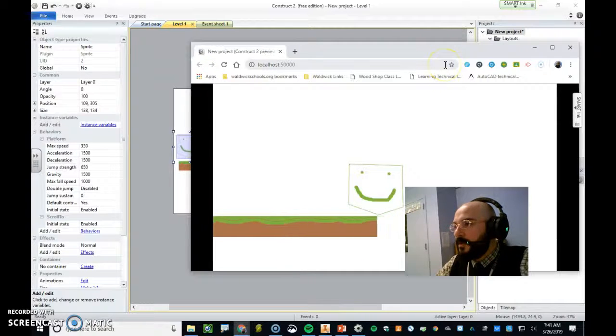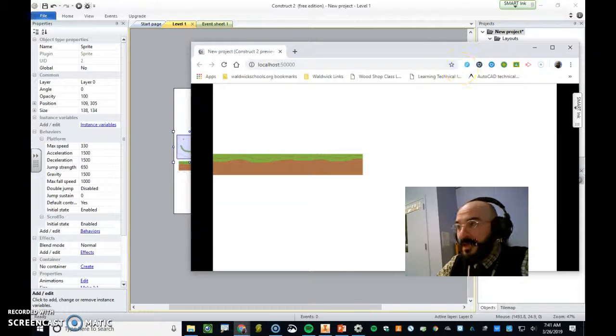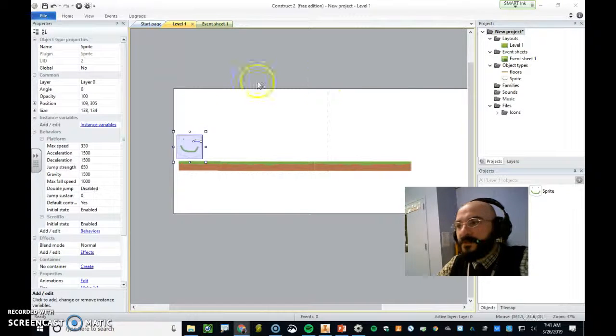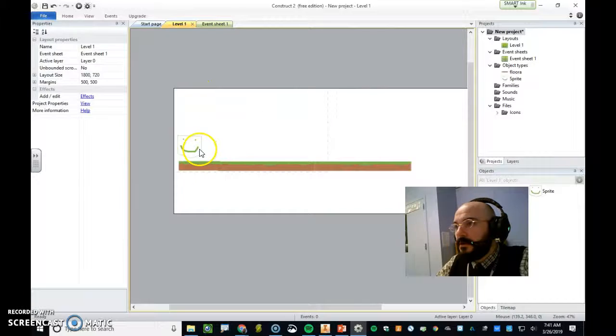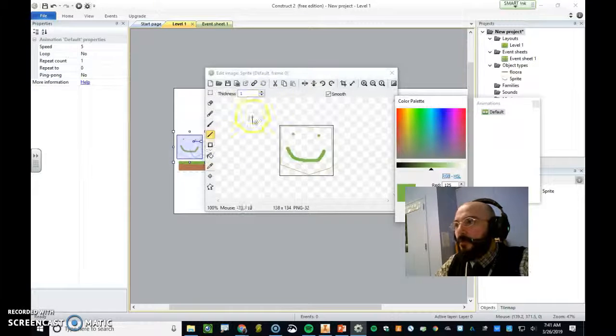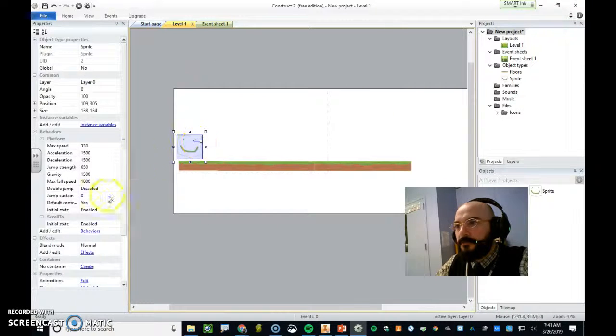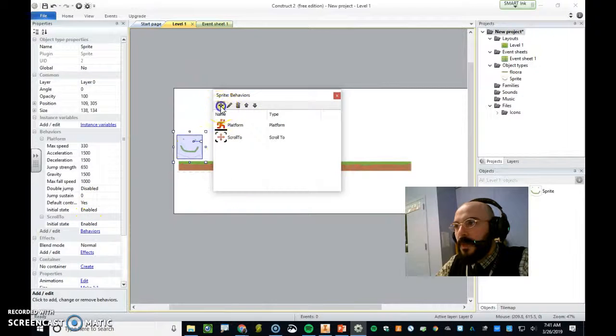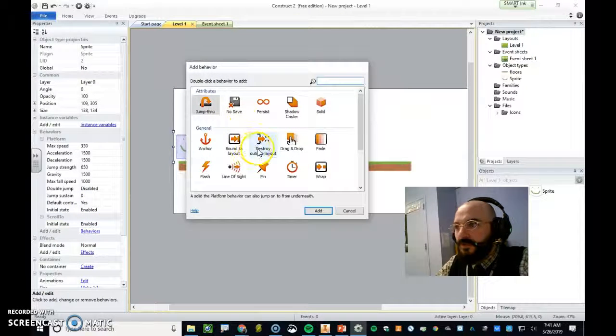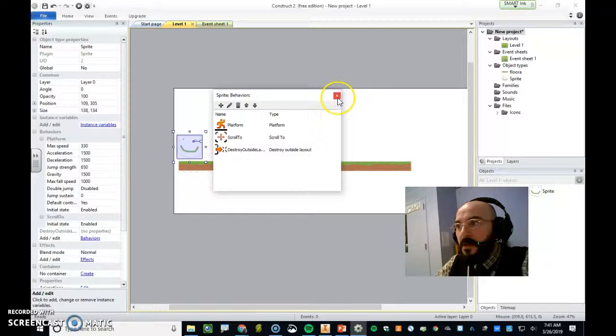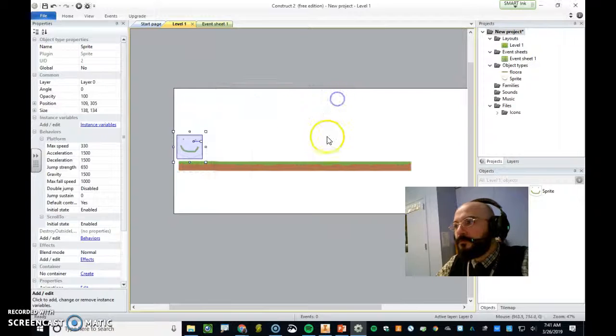Great. When they fall down, though, nothing happens. The game's just kind of bugged out. So now we're going to fix that. To do that, we're going to click our character, add a behavior, add, destroy outside layout. This will kill the character once they fall down.